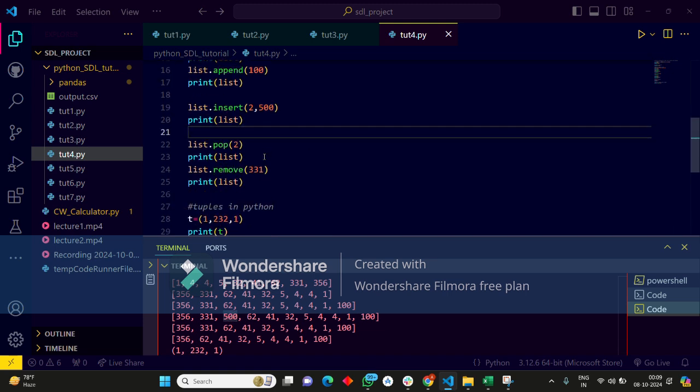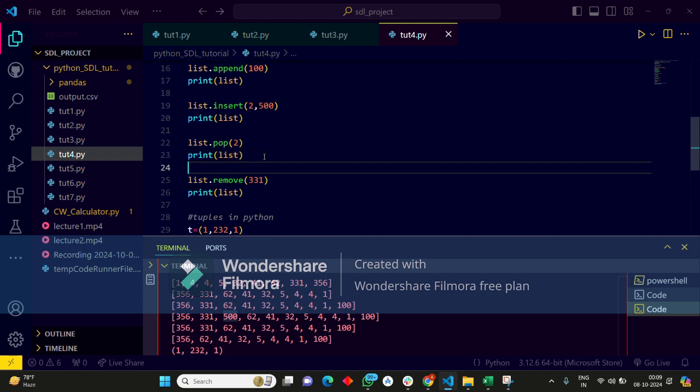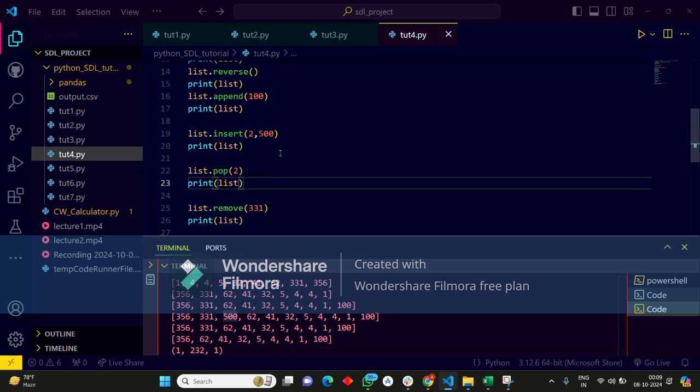List.pop. The pop method is used to pop the element at a specific index of the list. So basically this line of code will remove the element at index number 2 from the list. As you can see, 500 was at index number 2, and it got removed from the list.